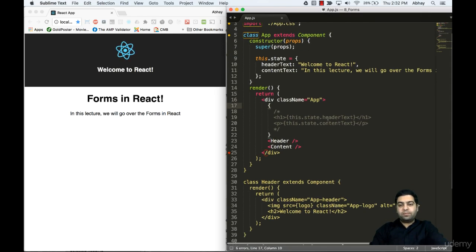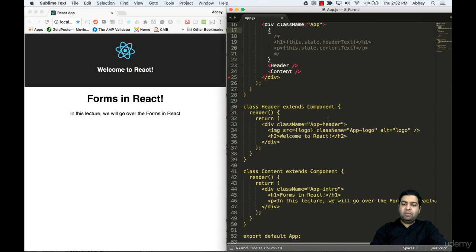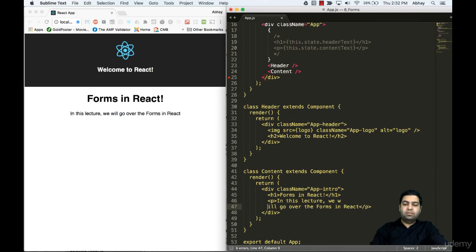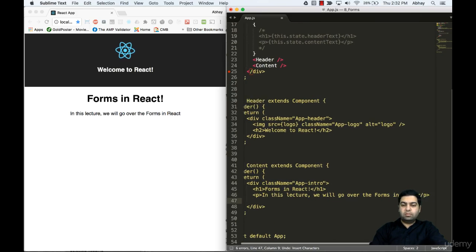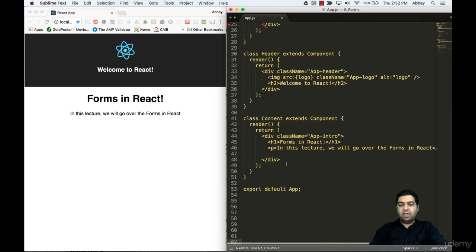Okay. So the first thing let's see is a simple input element, and how we can do it. Let's go to the content. Let's try to create an input here. Let me just give in some enter so that you can see my face on the right. Okay, so input tag.